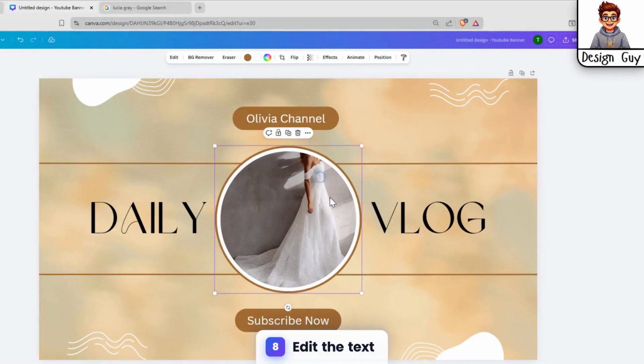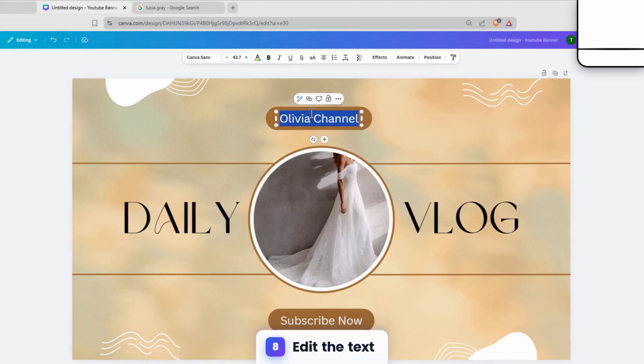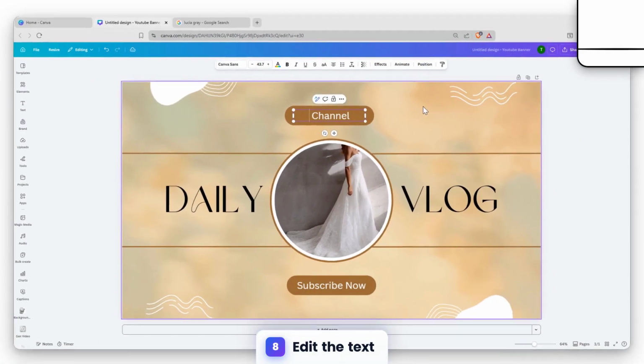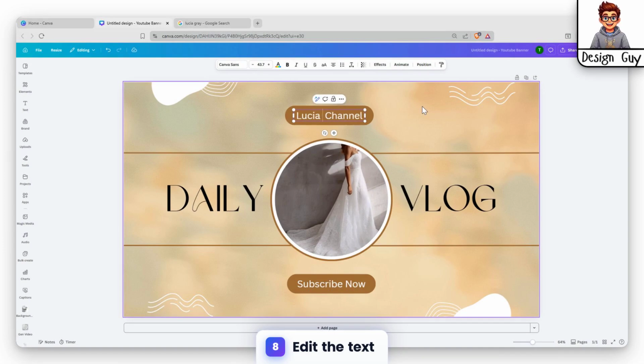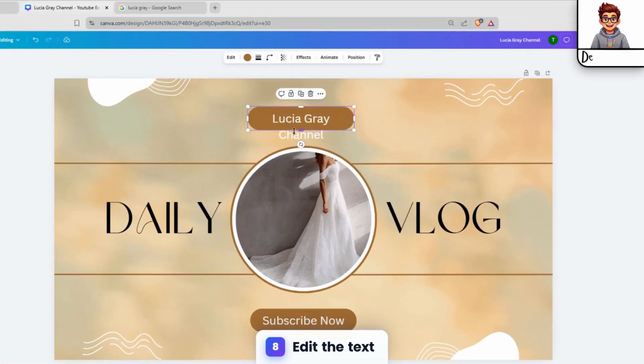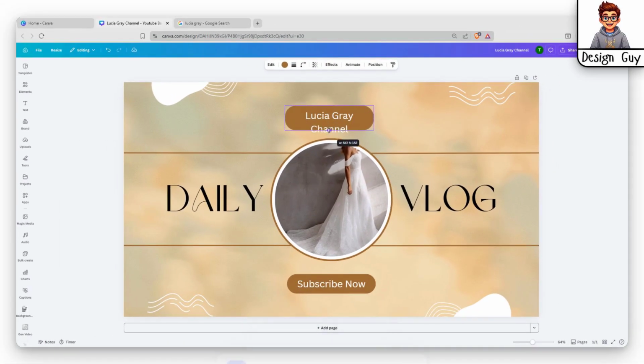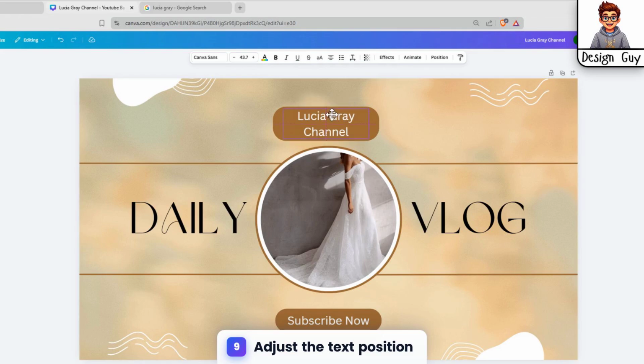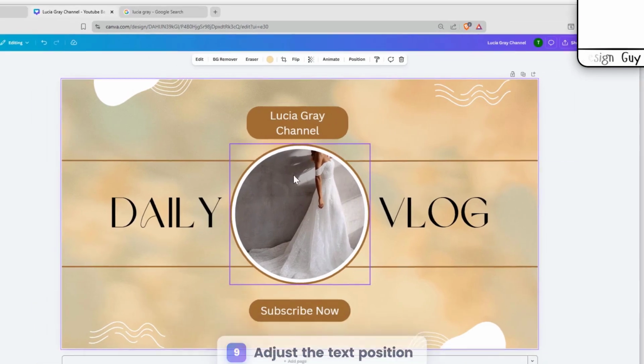Next, update this text field to display Lucia Gray Channel. Click into the text box, delete the existing text, and type in Lucia Gray Channel. Double check for any typos. Once you've entered the new text, press Enter to apply the change and continue editing. Resize the box slightly so the text fits, then move the text to the center. Now the text is properly positioned and looks balanced.